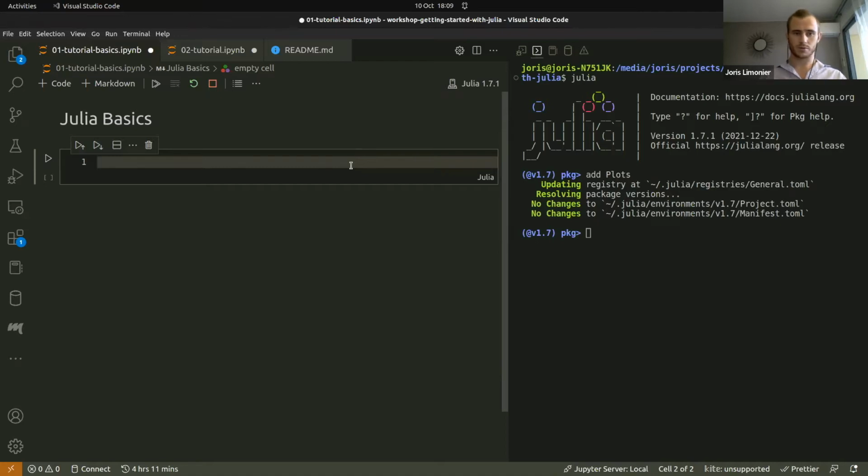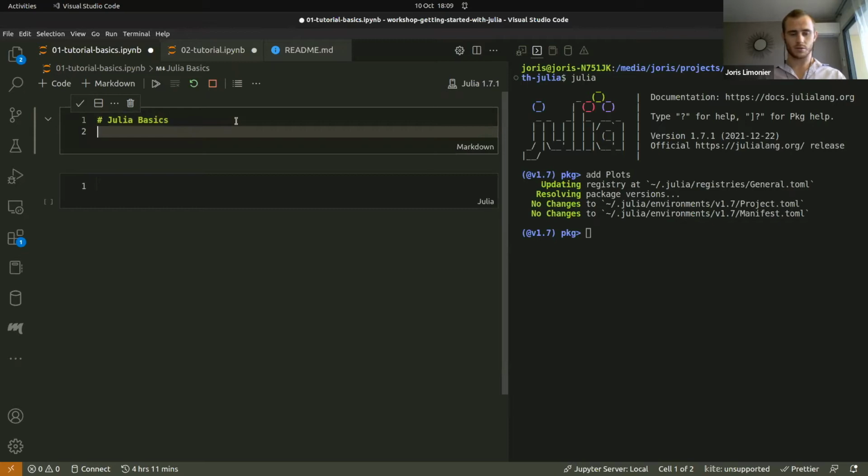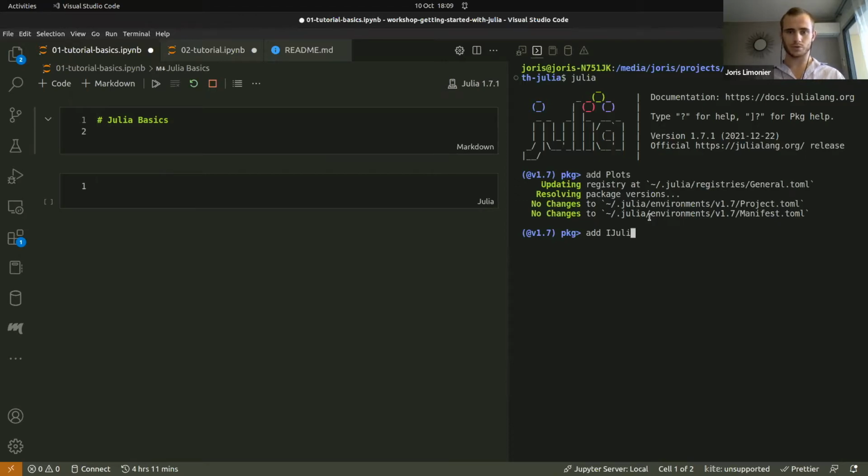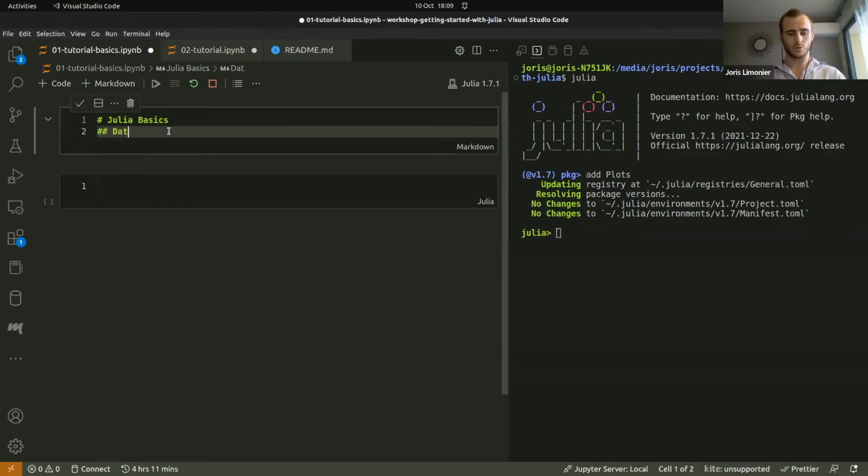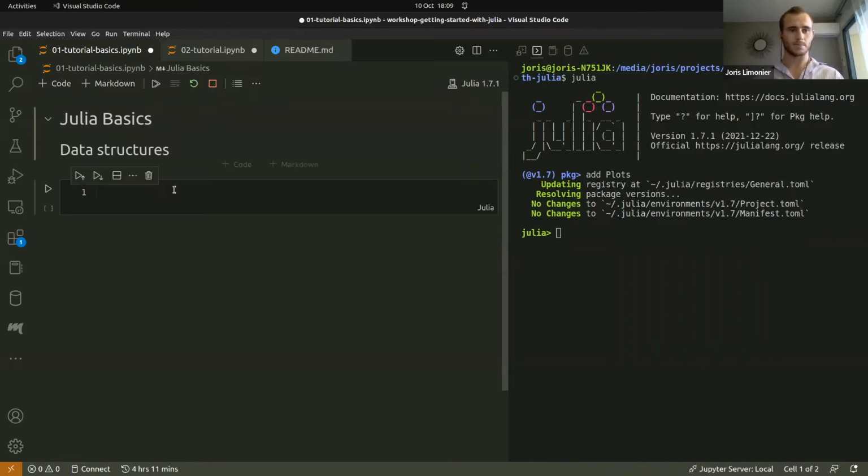So maybe just to start with the basics. I'm using a Jupyter notebook inside of VS Code, so to use that, you should just add IJulia, and normally this will allow you to type in Julia. Make sure that Julia is in your path as well, and everything should be fine. So maybe a bit about data structures.